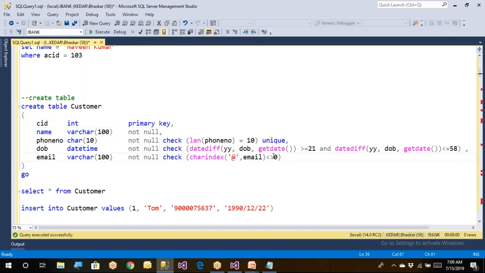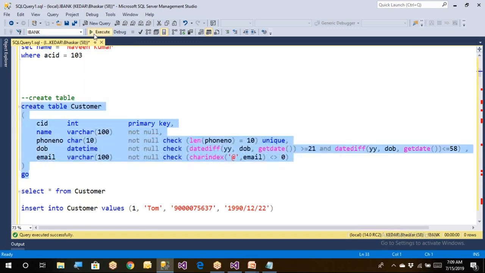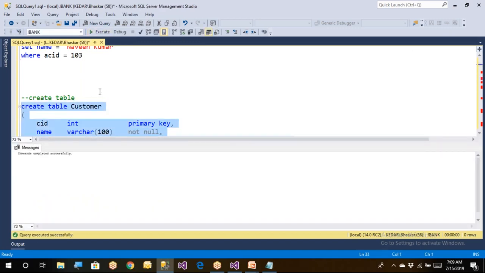If you're getting zero, zero means what? It doesn't have the at the rate symbol. It should be either greater than zero or you can say not equal, so this is the not equal to symbol. If it is not equal to zero, then this is a valid email ID. Like that, you should be able to insert some data.